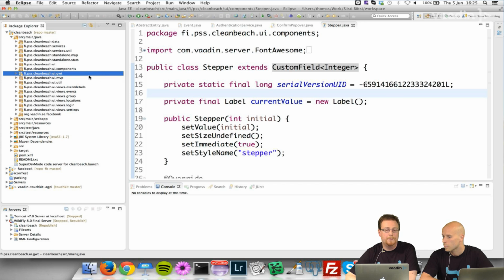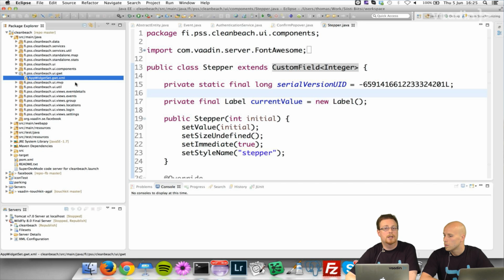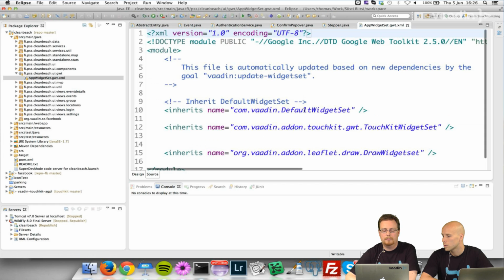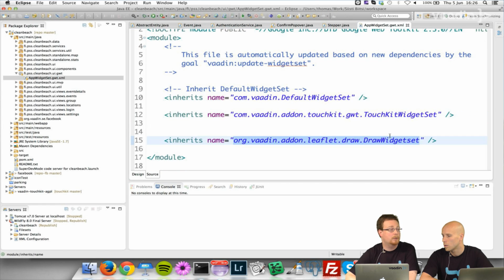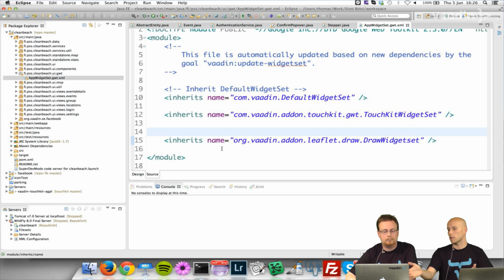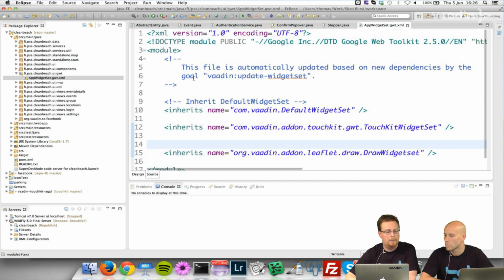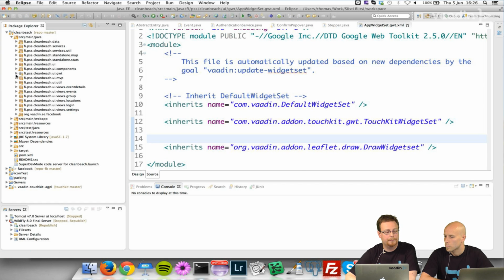Yes, definitely. Then we have GWT stuff, so basically the widget set file here, which just says that we're using TouchKit. That's pretty much it, use TouchKit, and then we're using the maps with Leaflet. This is automatically maintained by the Vaadin tools, so I'm not touching this at all. It gets automatically updated by the toolset.